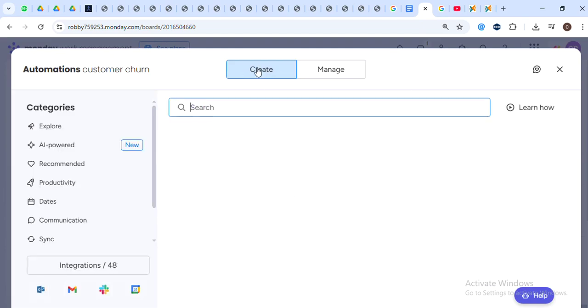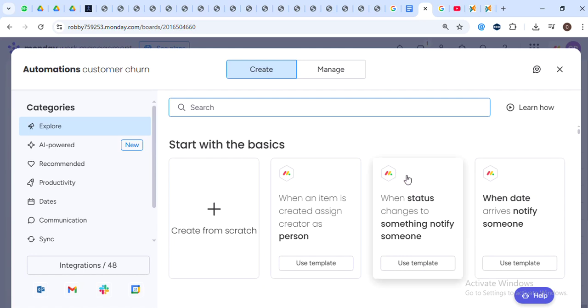You'll want to set up automation that changes the churn status to Yes when a customer hasn't interacted with your service for a specific time. This helps us because it instantly identifies potential churn, saving us time and allowing us to act fast.